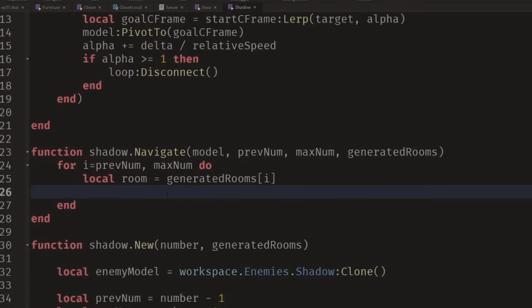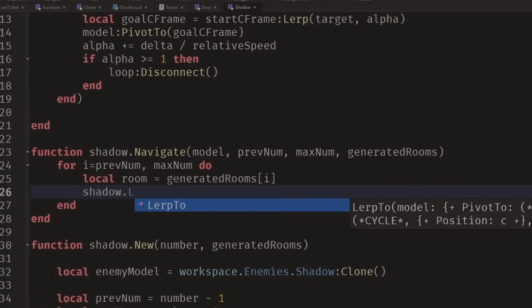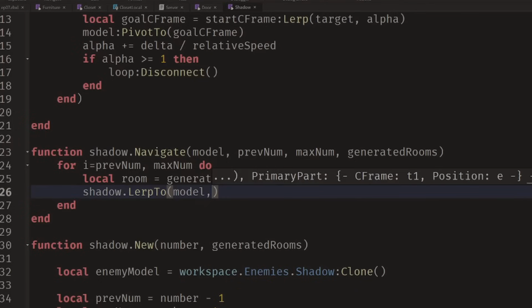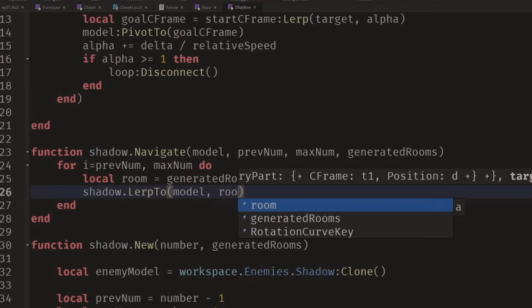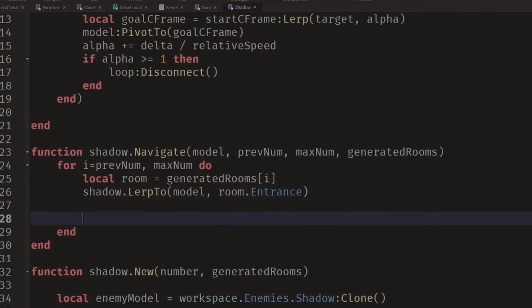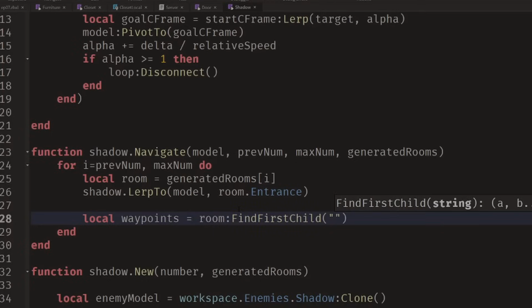So what we're going to do now is we can call that lerp2 function. So shadow.lerp2. We want to go from the model, and we want to move it to the room.entrance. And then we're going to need to see if it has any waypoints, any of those waypoints that we just created in those folders. So let's check if it has a waypoints folder. Local waypoints equals room, and we'll use the find first child function and look for something called waypoints.